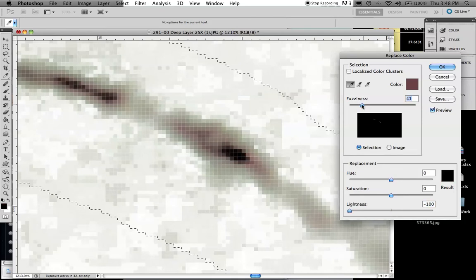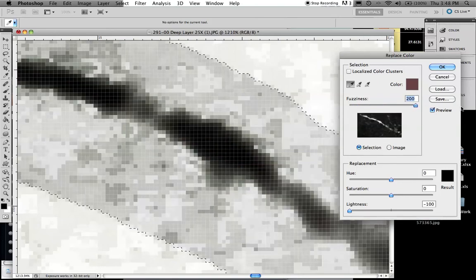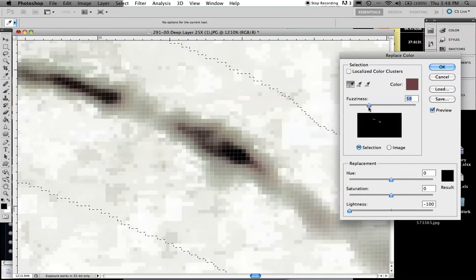And up here is something called the fuzziness. The fuzziness determines how specific the darkening criteria is. So the more you increase the fuzziness, it'll darken everything, not just what's kind of red, but even things that aren't remotely red. So the fuzziness is always kind of a mixed bag.